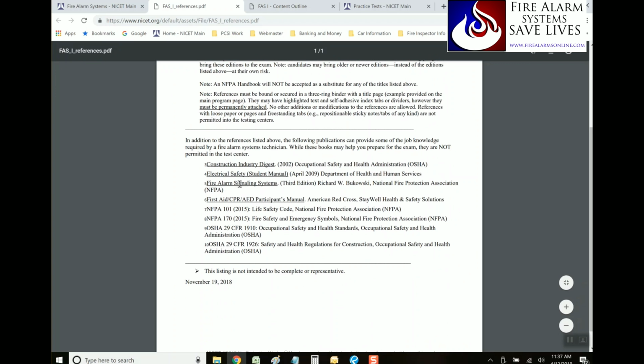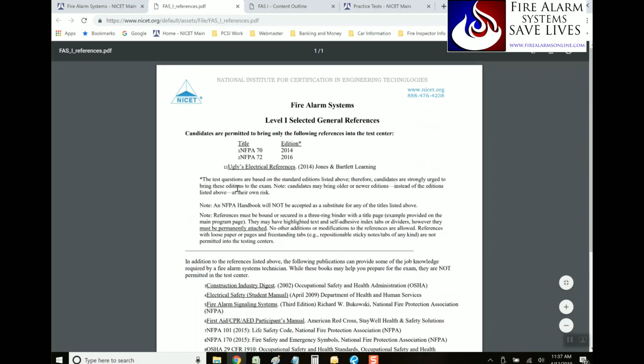Fire alarm signaling systems. This is a great book just to read in general, but again, I don't want to get too in detail, but this is where you can find the actual references and the notes as to what's allowed in the testing facility as far as tabbing, highlighters, writing, loose leaf pages, and all that.